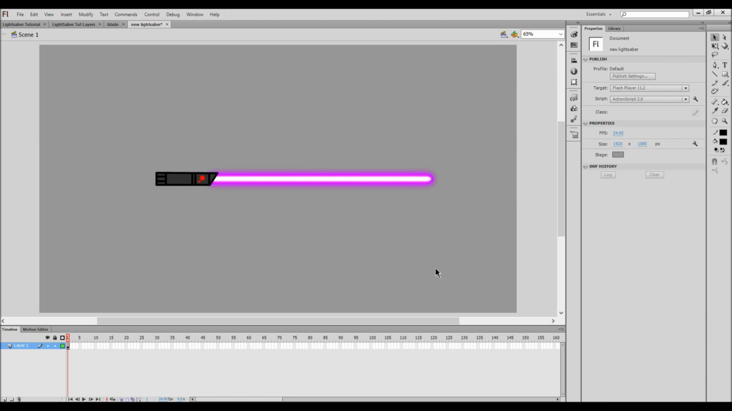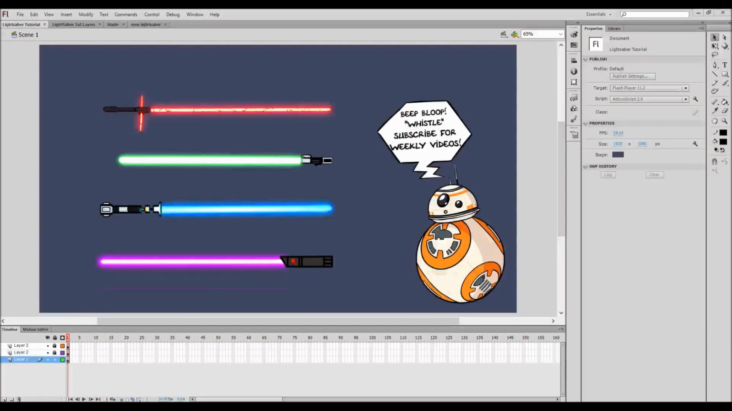All done. Now this pretty much works the same in Photoshop as well. The difference in Photoshop is instead of copying and pasting the same symbol on top of itself, I would use the duplicate layer tool just to duplicate the same layer of your blade, and then you can edit your different glows and layer effects from there. And that concludes the tutorial really.